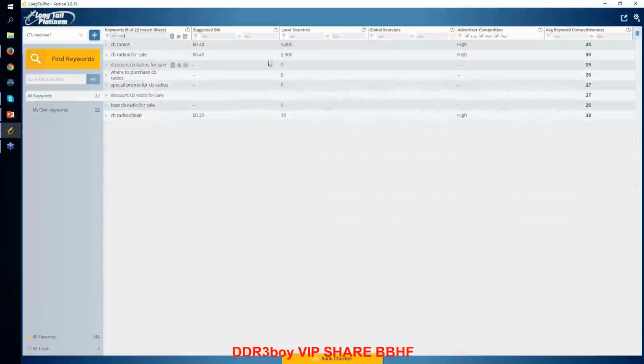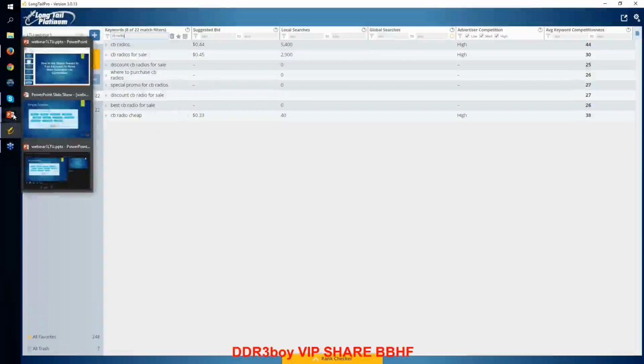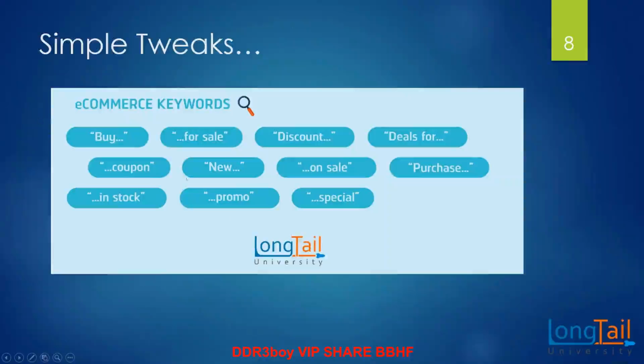So you can see that simply as we make these phrases longer tail, we get so many different options that you could be targeting: special promo for CB radios, discount CB radio for sale. All of these things are really great phrases that you're going to rank for much quicker than just CB radios.